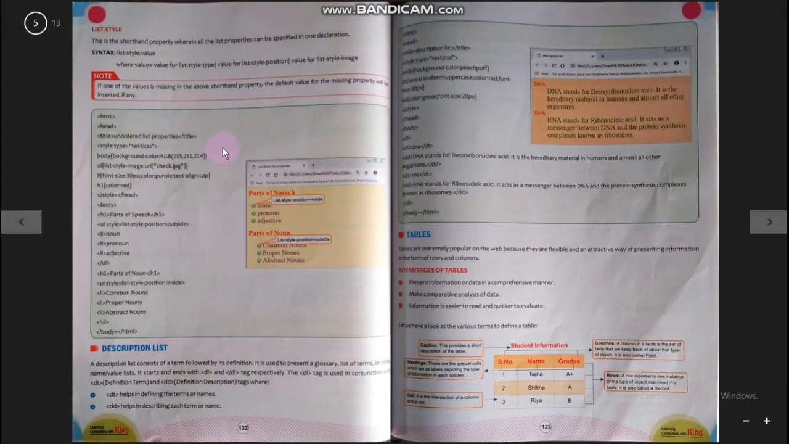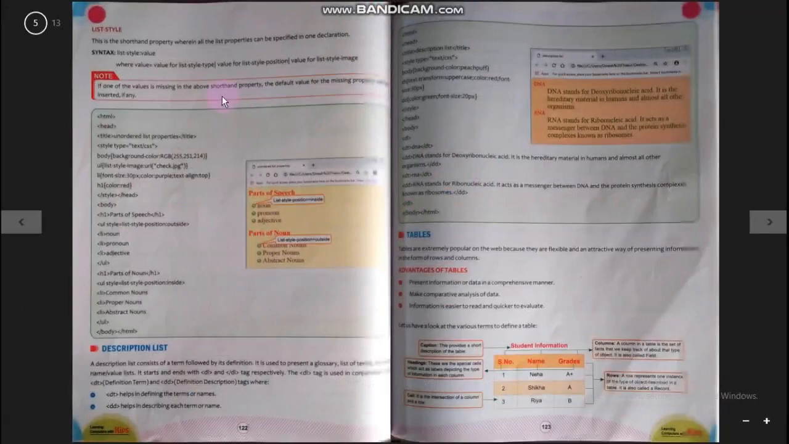If you want to do all the settings in one go, then you can use the property list style. This is the shorthand property wherein all the list properties can be specified in one declaration. Yes, all these properties like style, type, image, all these things you can do in one go by using the list style property. In place of value, you have to provide the value for list style type first, the second value for list style position, that is inside or outside, and then the third value, after a gap, for list style image. So one by one, all the values separated with a gap you can provide here if you want to use them all in one go.